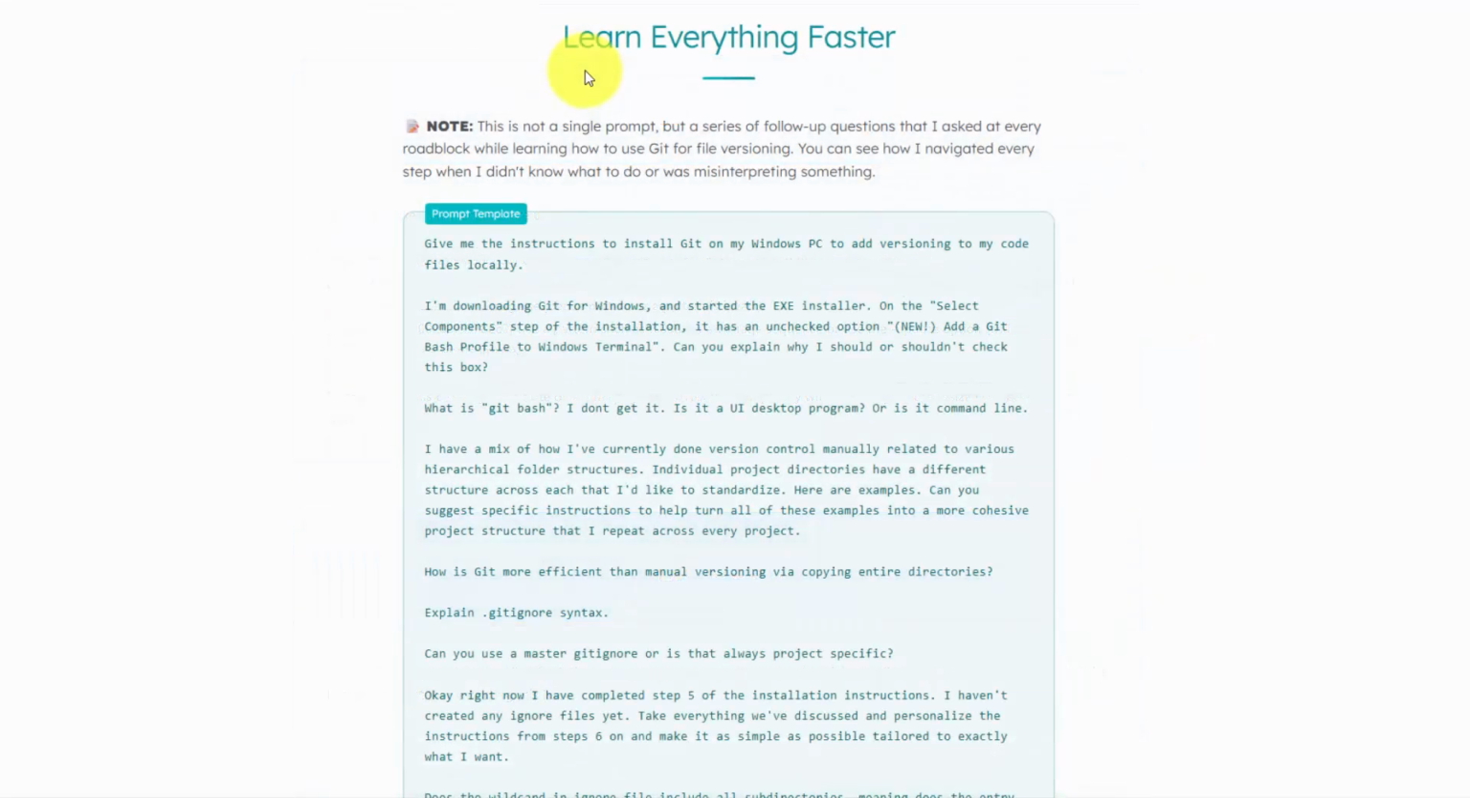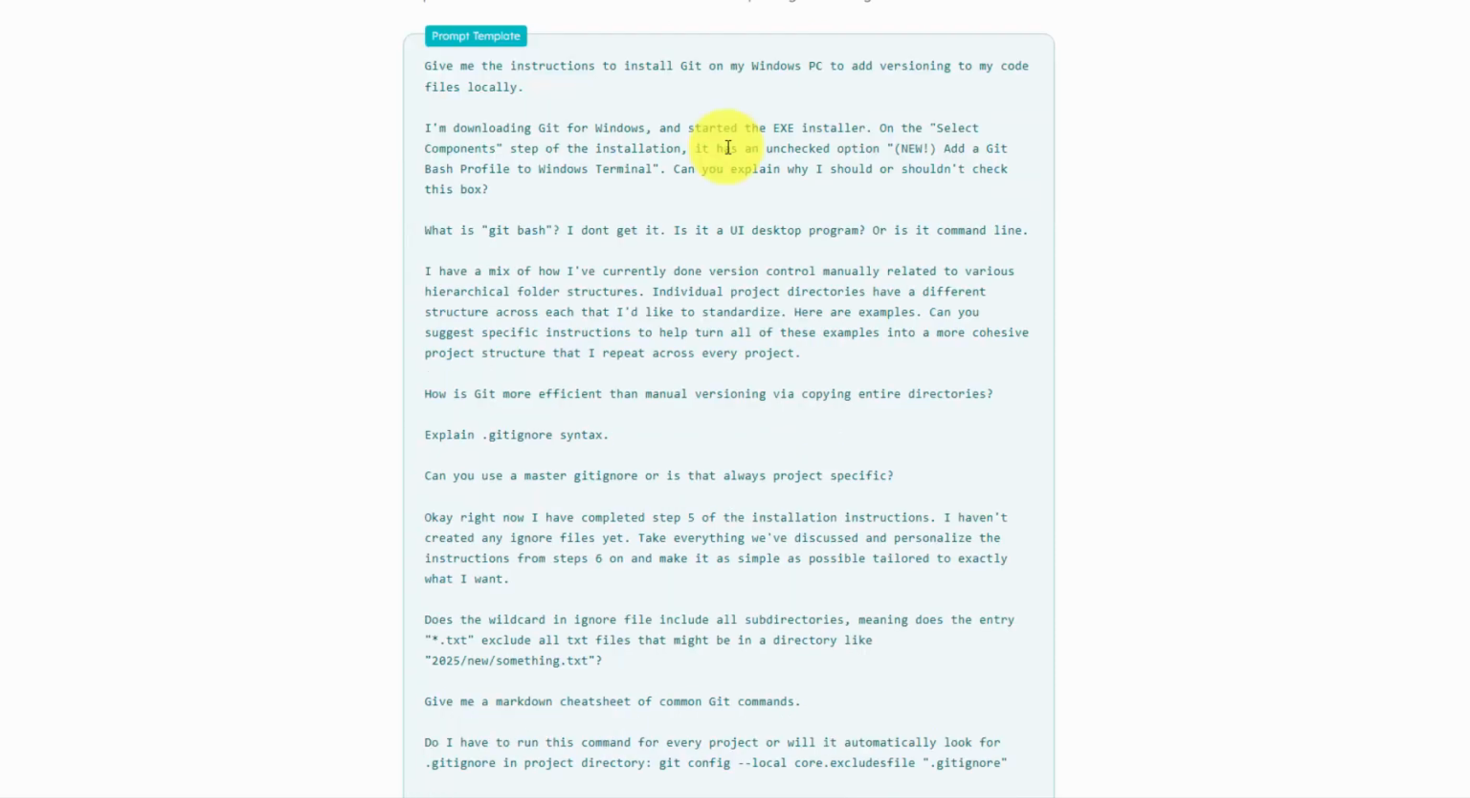The last one that I have included in this list is not a single prompt, but I included a series of follow-up questions that I asked when I was learning how to use Git. I had been doing version control with just using folders and copying and pasting them. So when I started to put together a couple new projects, I wanted to use better versioning. And this kind of just takes you through my thought process and might give you some ideas about how you can have a conversation with AI on any topic.